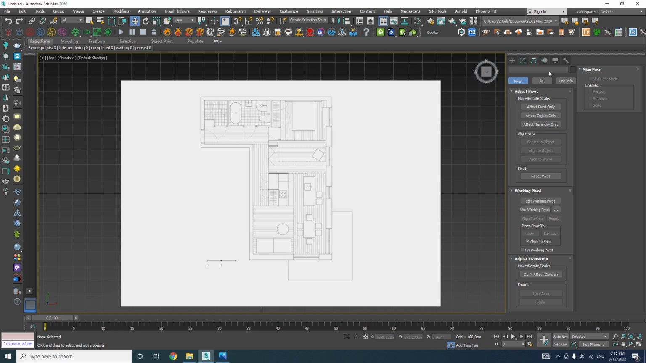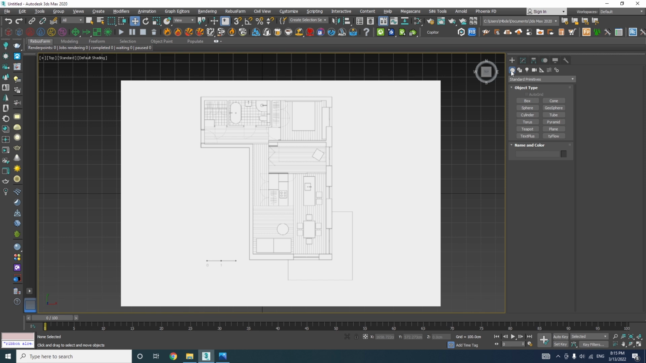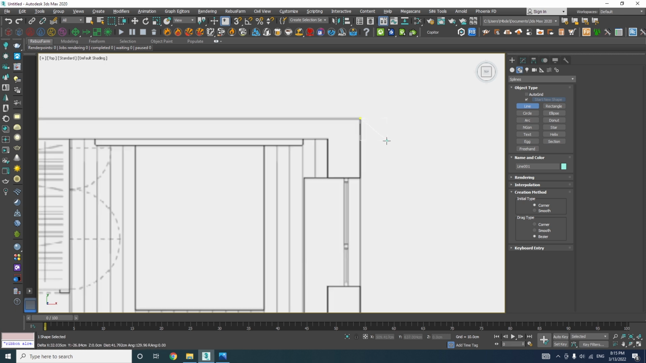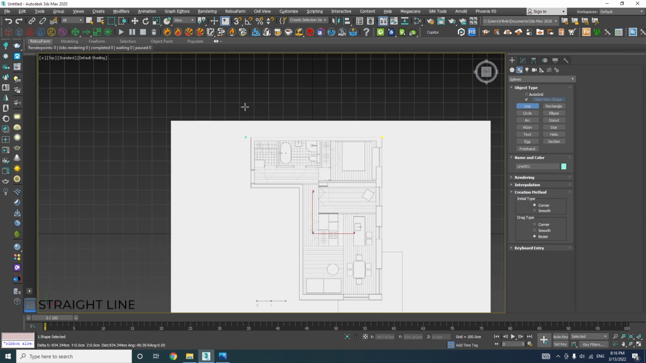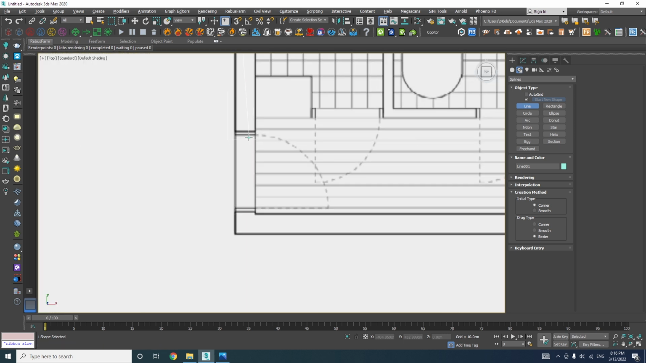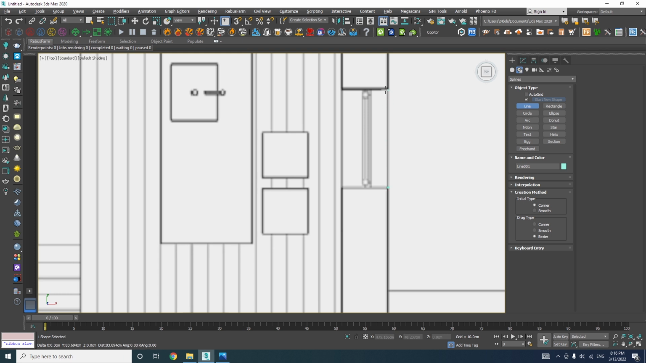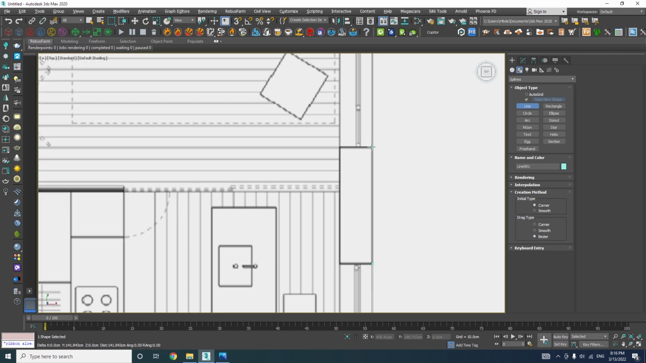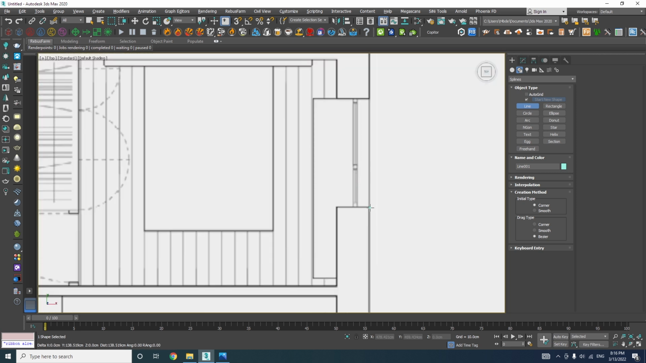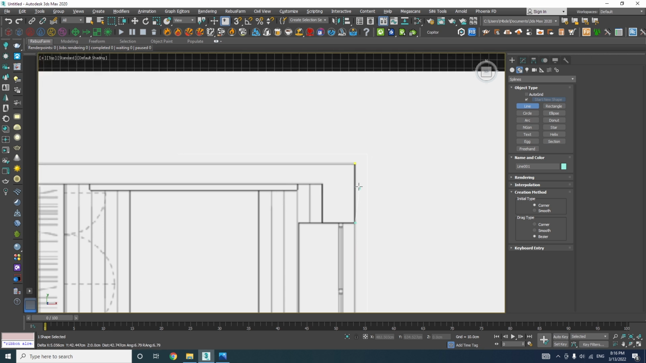So let's go ahead to the Create tab, go to the Shapes, and select the line. And we're gonna create a line all around this plan. Just keep in mind that we have to create a vertex on every corner like this. And if you hold shift, it's going to create a straight line. So one more here. And we're going to continue like that. And at the end, we can just close the spline.